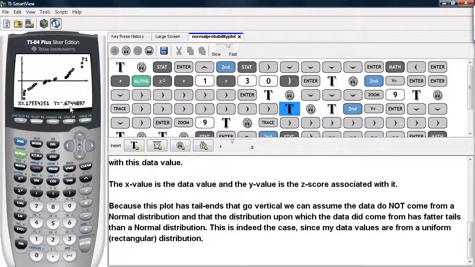Because this plot has tail ends that seem to go vertical, we can assume that this does not correspond to a normal density. The data does not seem to come from a normal distribution. And this is actually indeed the case. I chose random numbers from a uniform or a rectangular distribution rather than a normal distribution. So it makes sense that I would see this kind of behavior from this list.